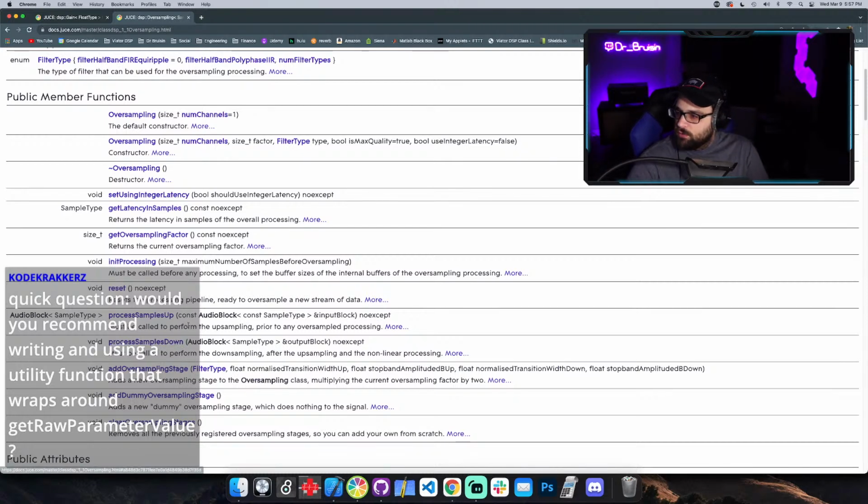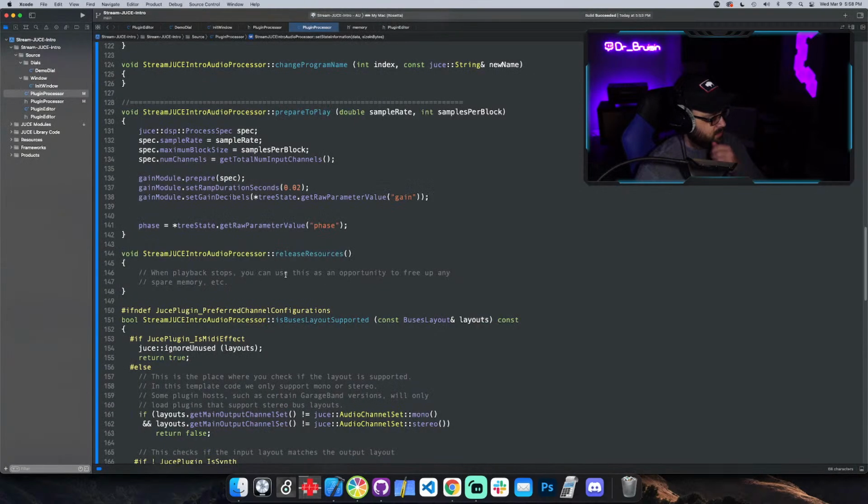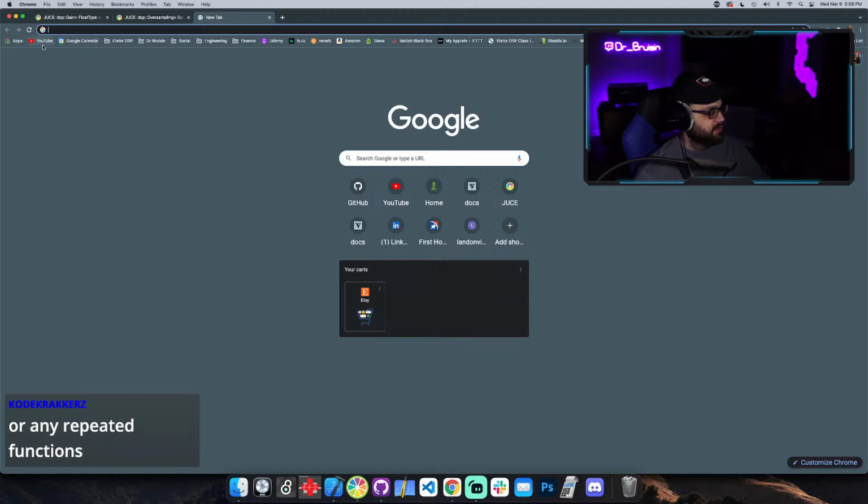Oh yeah, you're writing and using a utility function that wraps around a get raw parameter value. There already is another way to do it. I'm not doing it the most up-to-date way. It's like dot load. Maybe let me go look real quick.